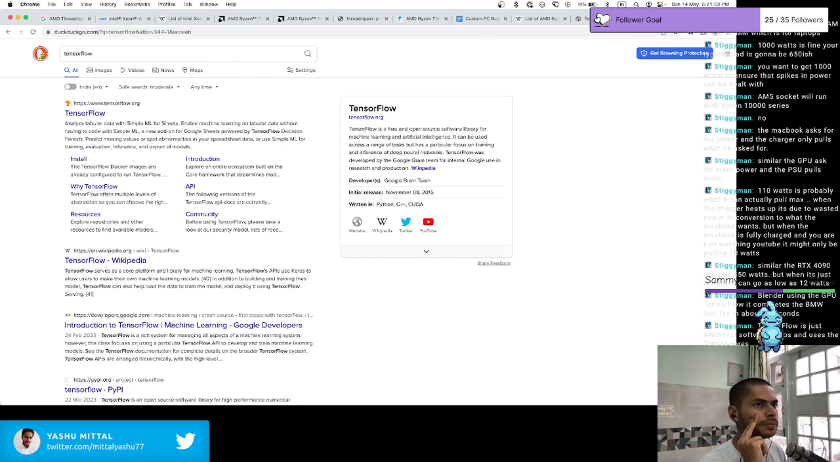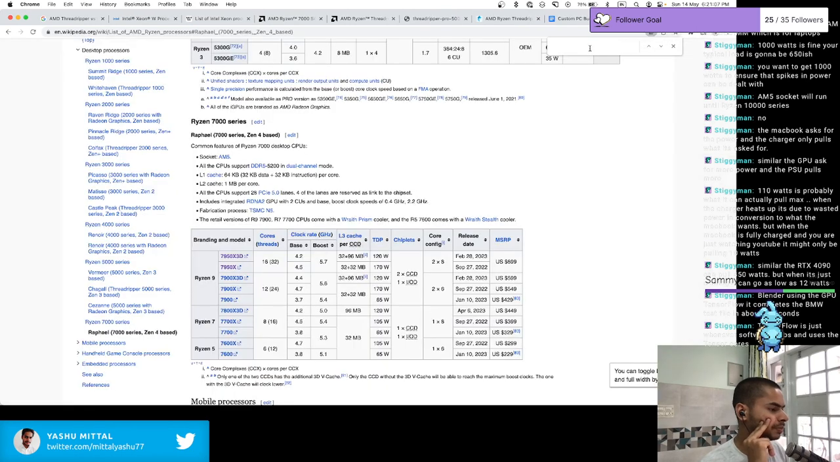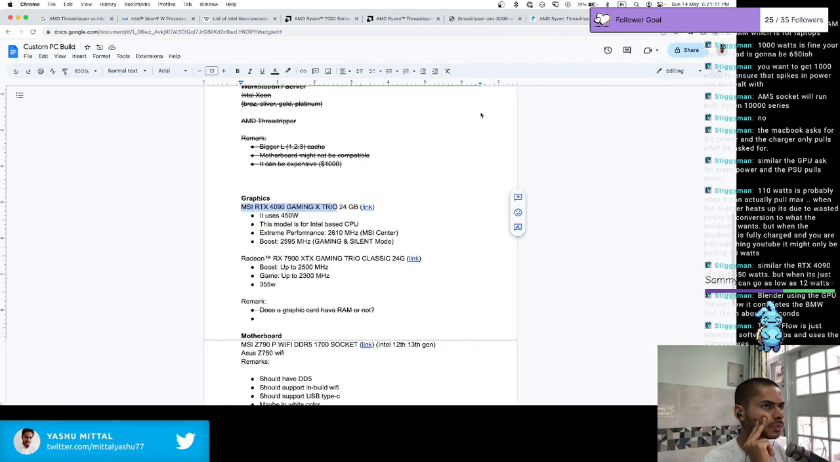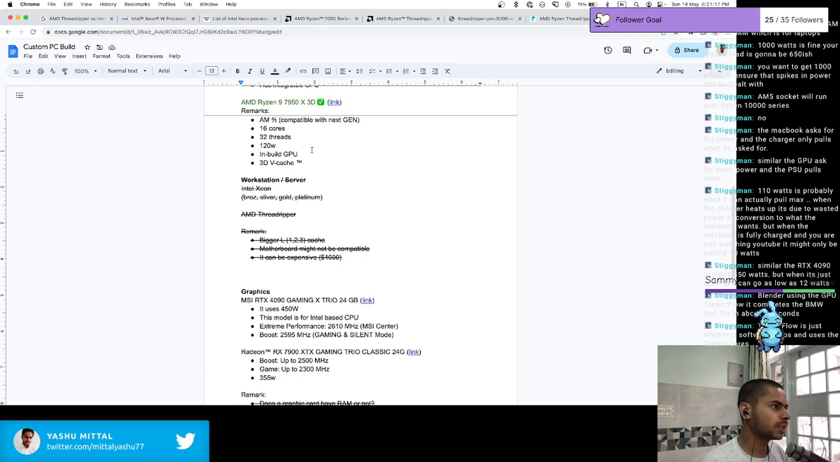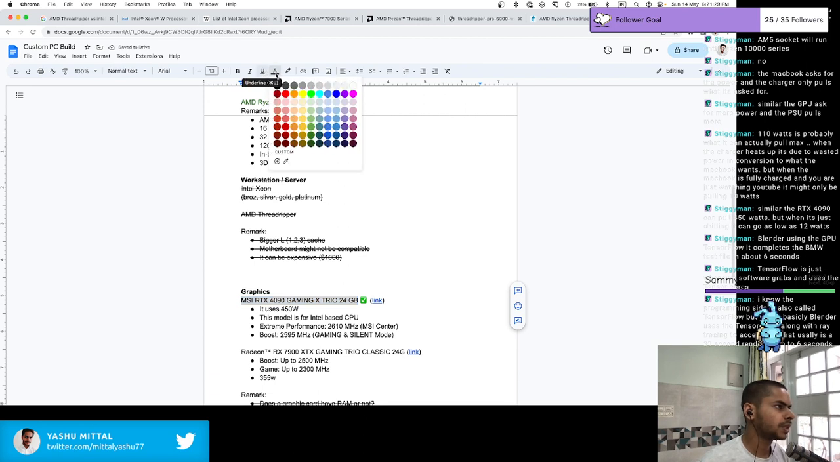All right. Back to the motherboard. So I think I can add a green check on this one as well, and mark this in green color. Not the underline.